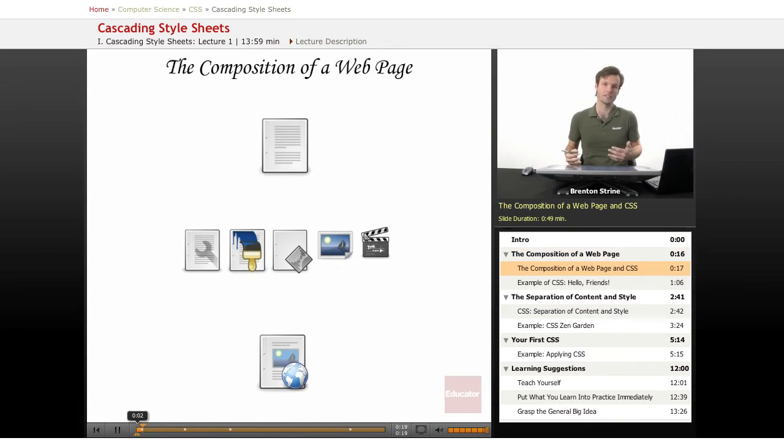So what is CSS in the context of a web page? This is a basic diagram of what a website or a web page is. You'll see we've got content on the one hand, and then on the other hand you have what you get in your browser when you actually load up a web page. And there's a lot of stuff that goes into turning this content into what you see in the browser.